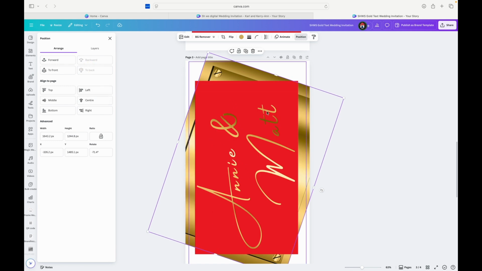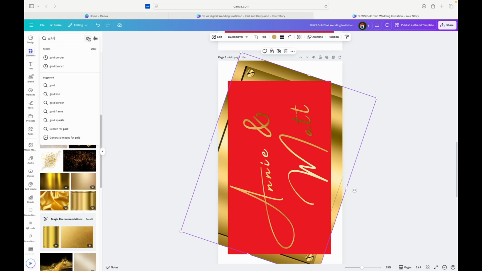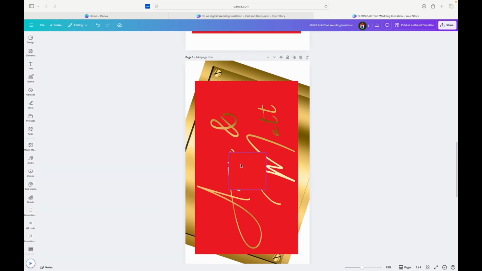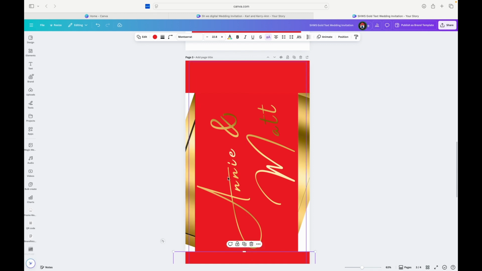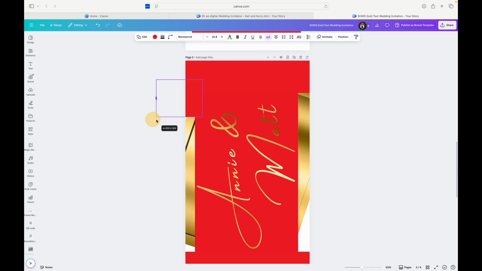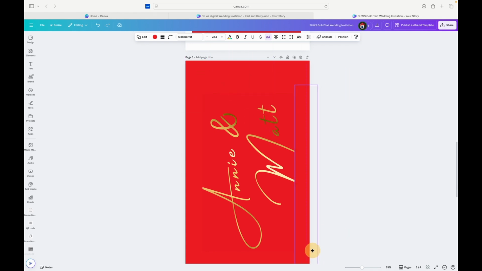Okay, you play around with it until you are happy, and then your next step is going to be to go back and type in rectangle. You are wanting the same color as the original background that you chose, and what we're going to do now is just cover the edges. I'm going to duplicate that, move that there. Once you are sure that everything has been covered, right over to the edges.